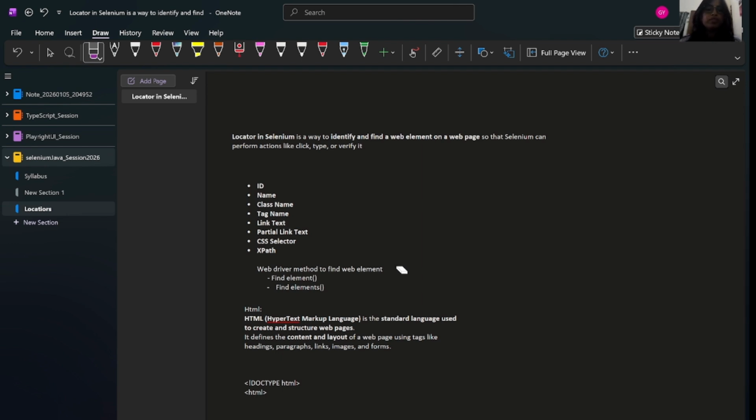So in the previous session we discussed the locators in Selenium. We discussed ID, name and class name. We already discussed these, and how you can use them while performing actions on the web elements.